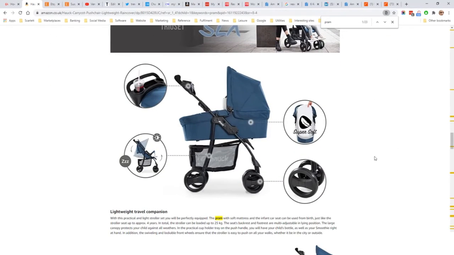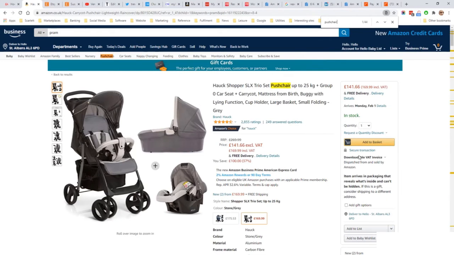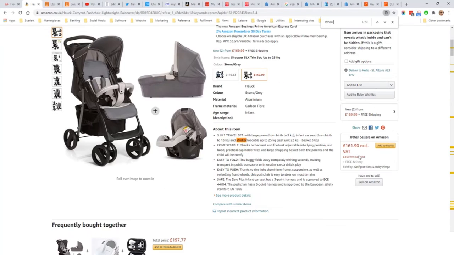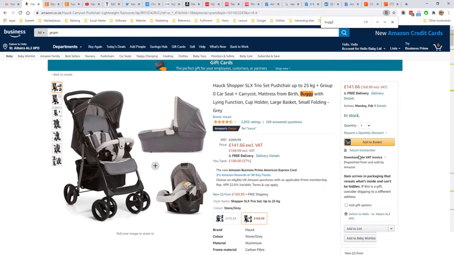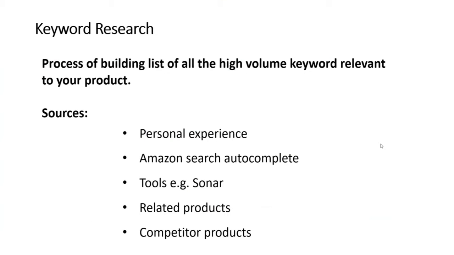So you can see that this Hauk product, they have taken care to include the word pram. They've probably also taken care to include the word pushchair. They've also included the word stroller and the word buggy. So they've got a range of keywords that they've included in this listing. So how do you find the right keywords to include in your listings?